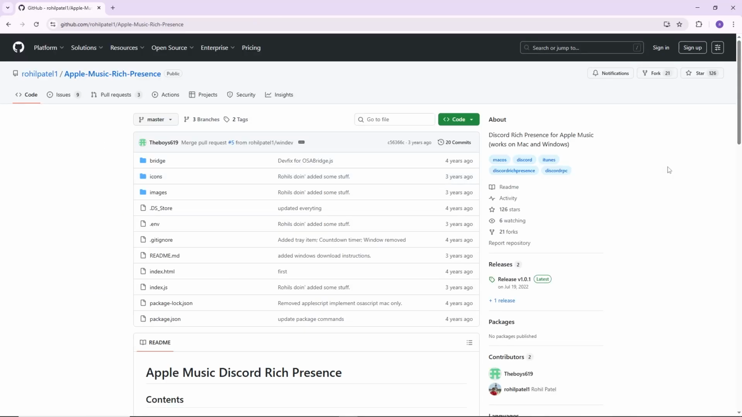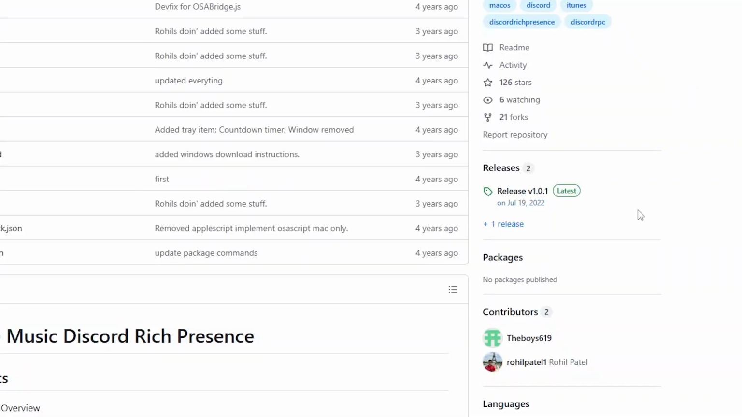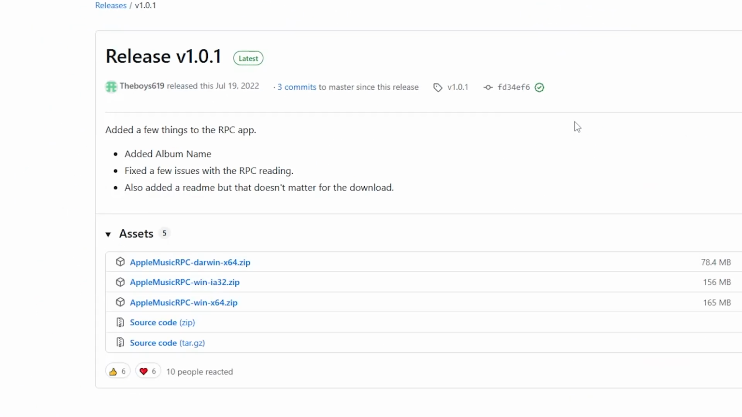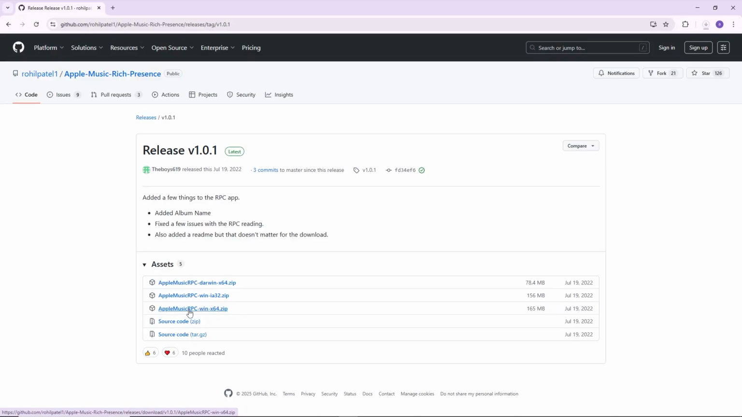Once you are on the GitHub page, scroll down and look at the right side of the screen. There you will see a section called Releases. Click on the Releases button to open the download options. Under the latest release, you will find different files for different systems. Since we are using Windows, click on the file named Win64zip. This will start the download.